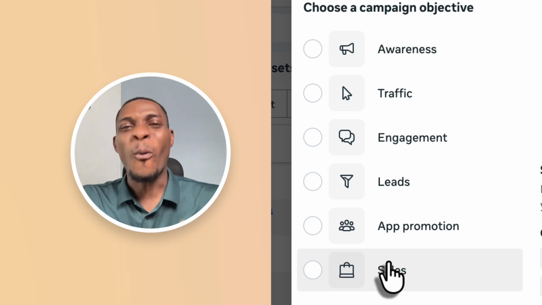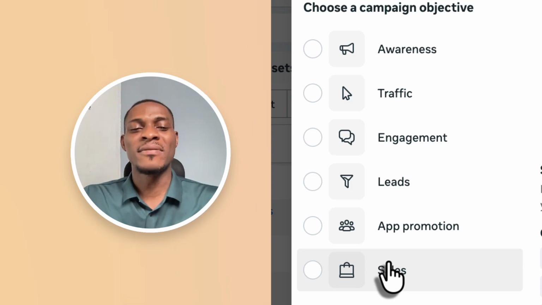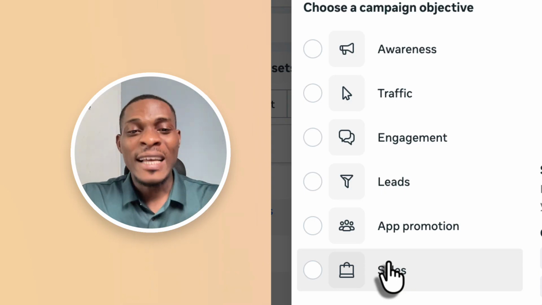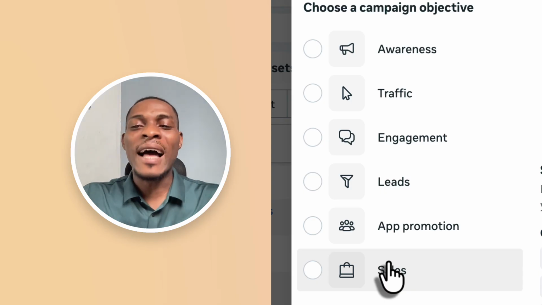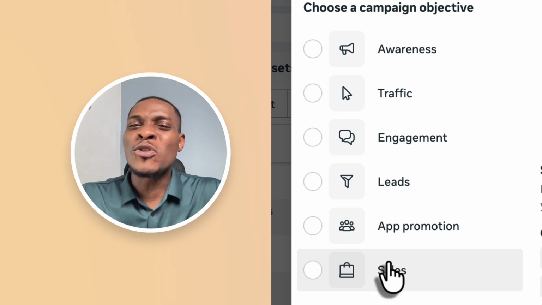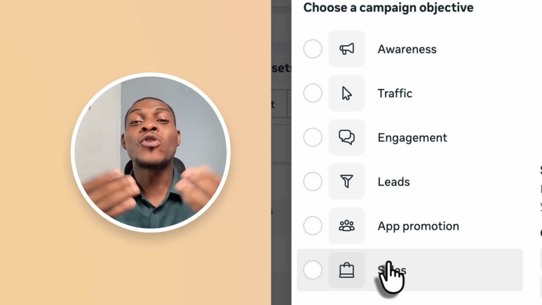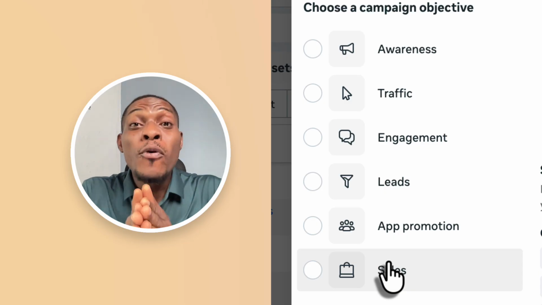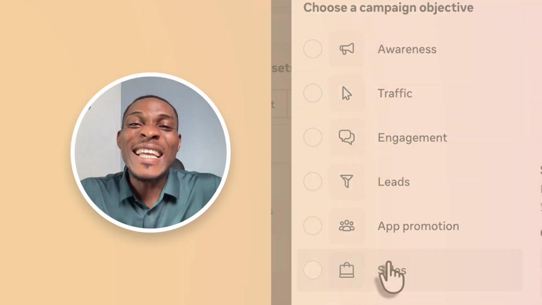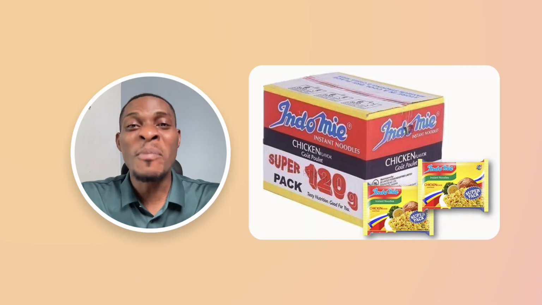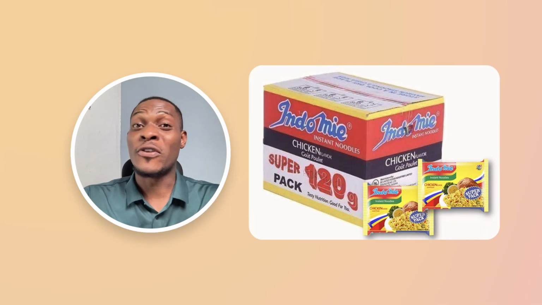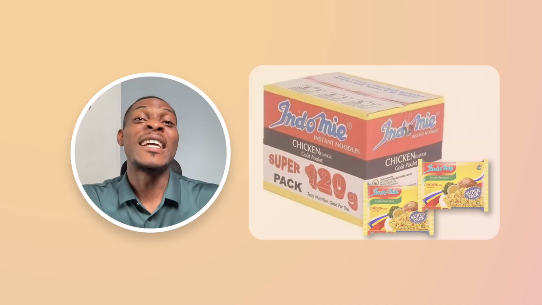Simply put, why are they asking you to choose an objective? This is because the advertising system of Meta needs to understand what result you want, so it can show your ads to the people who you want it to show your ads to. Now, to help us understand this, let us use a real business example. I'm sure you know Indomie instant noodles. If you don't know Indomie, just say noodles.